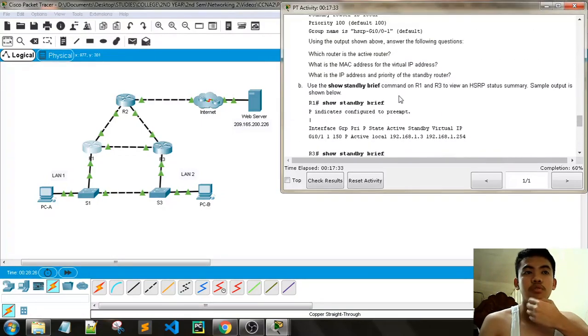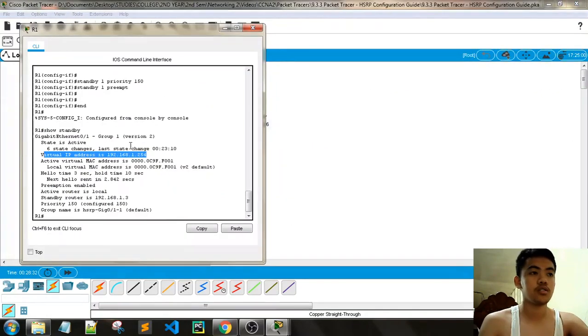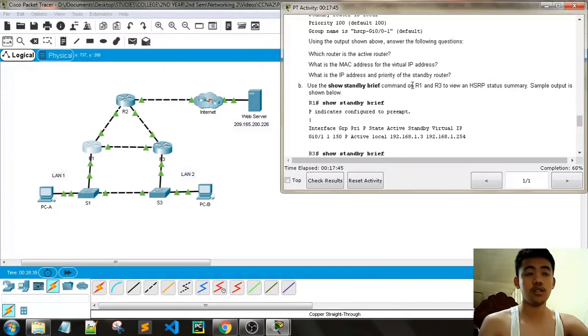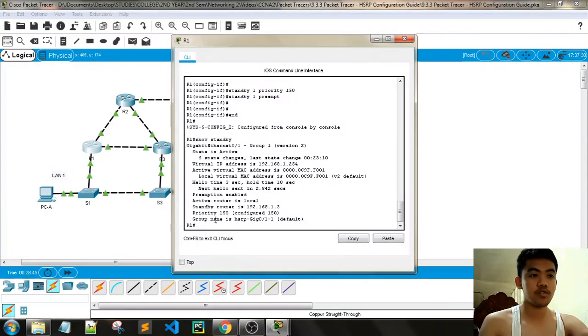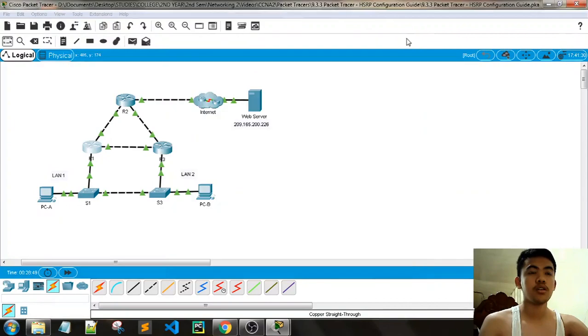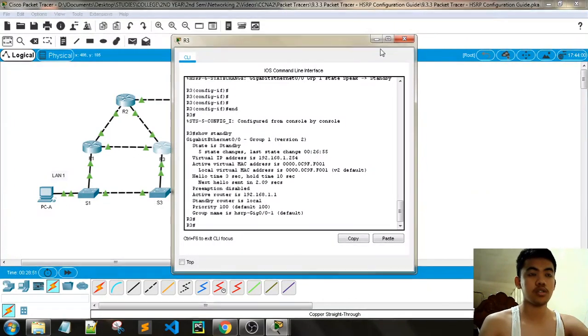standby brief command. So which router is the active router? So we have the R1, the MAC address. So this is the one, the MAC address. Then what's the IP address and priority of the standby router? Okay, the IP address of the standby router is this one, 192.168.1.3, and also the priority is 100.